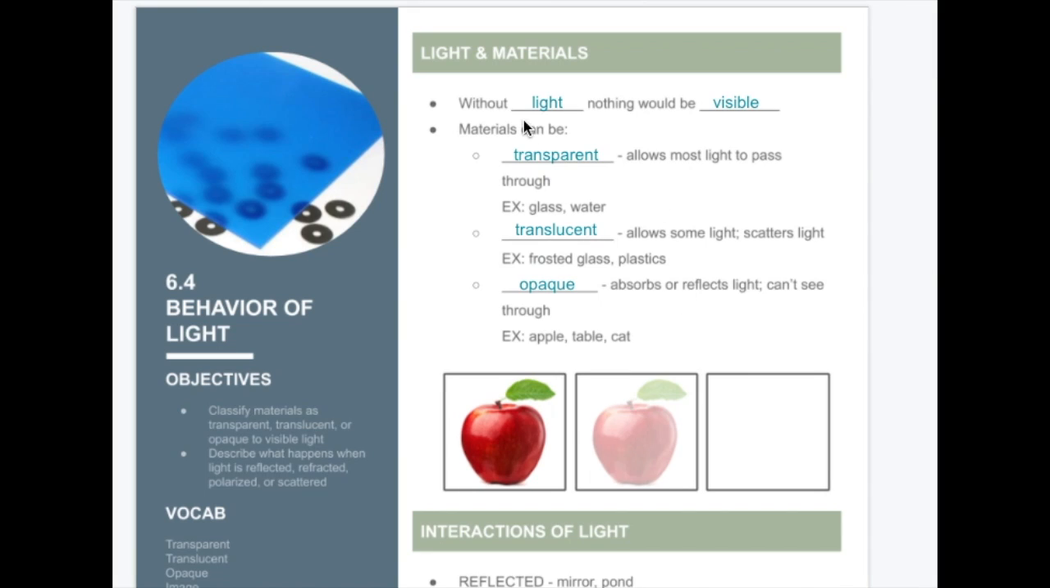Okay, so first off, without light, nothing would be visible. If you're in a dark room, it's very, very hard to see the objects around you. You know that the objects are there, but you can't make out their shape or their color and things like that. Even in dim light, you can still maybe see the shape of objects, but the colors are not true to what they would be if you had available light to you.